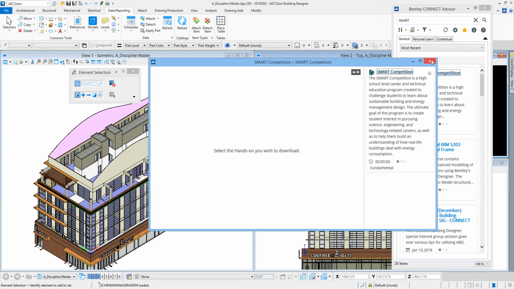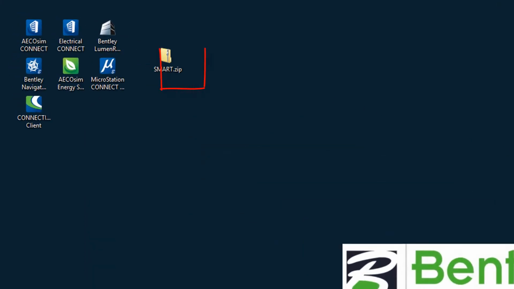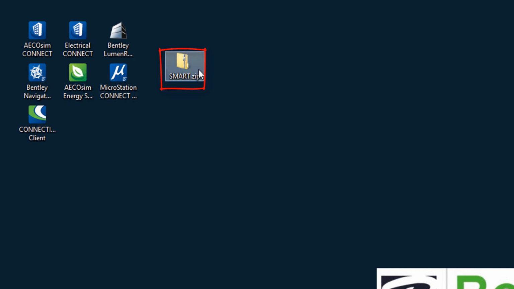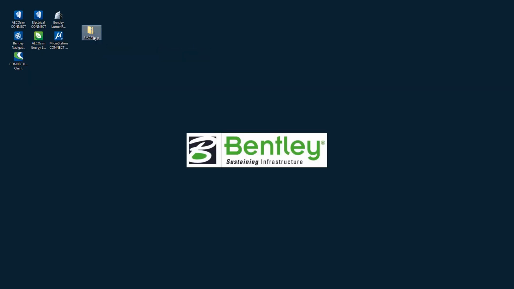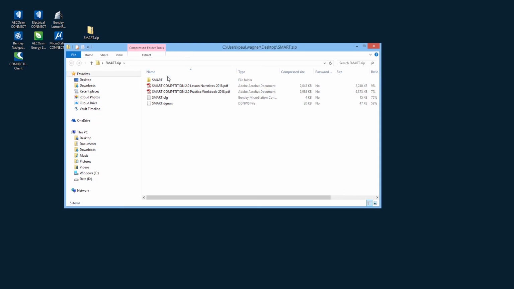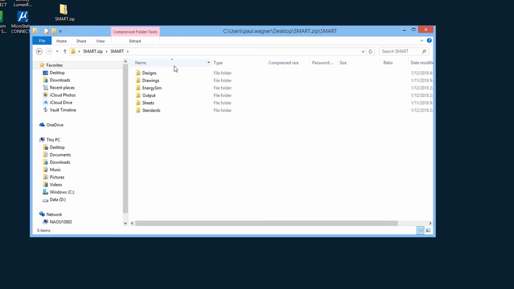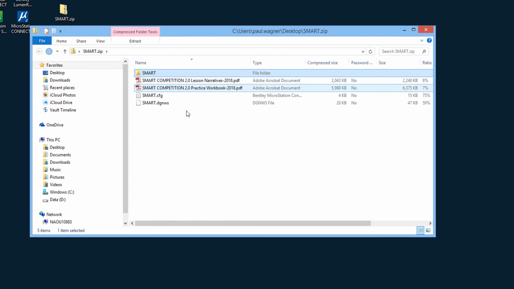So I'll close this Smart Competition window, and I'll just minimize AECOsim Building Designer for right now. So here's the zip file I saved to my desktop. I'll open this zip file, and in this zip file you'll find a folder named Smart. Underneath that folder there's several other folders. This is the project files and the supporting dataset for the project.